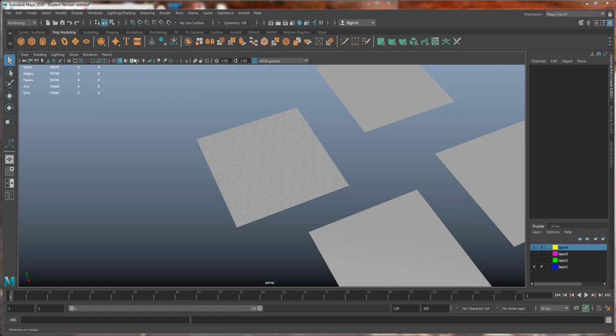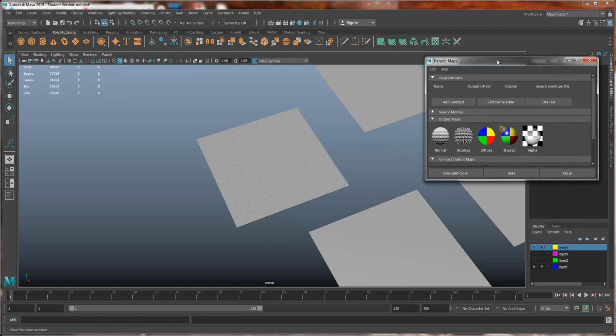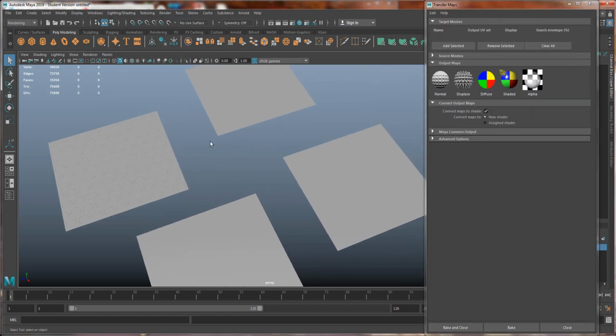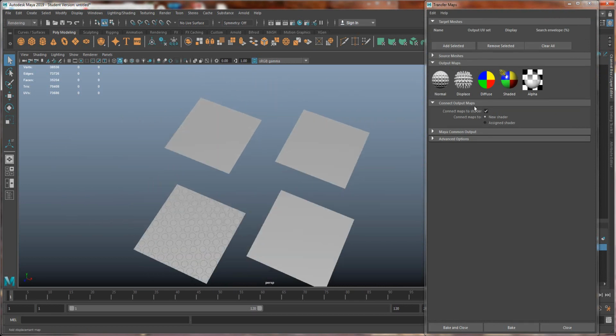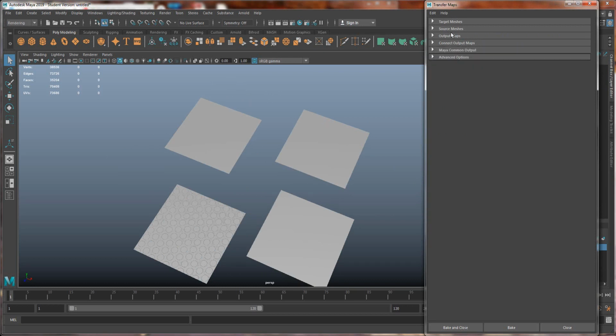So when I go to transfer maps, I've got this window that comes up. Now this window has everything we need to know, and it's quite simple to understand. So at the very top, we've got target mesh. Then we've got source mesh, output maps, connected output maps, Maya common attributes, and advanced options. So advanced options and connected output maps, we don't need to worry about. All we need to really do is think about target mesh, source mesh, output maps, and Maya common output.